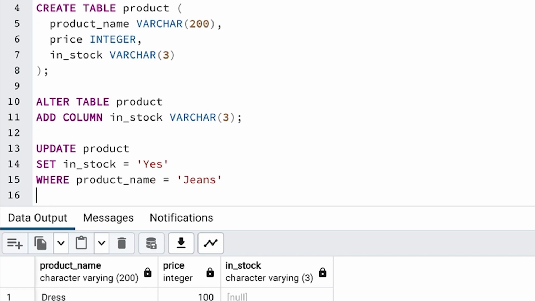Then we add a where clause to say where product name is jeans or product name is shirt. Make sure that the values in the where clause are inside single quotes because they are text values. We can use the where clause like this if we want to specify two conditions. In this case, we set it to yes if either of the two conditions are true.